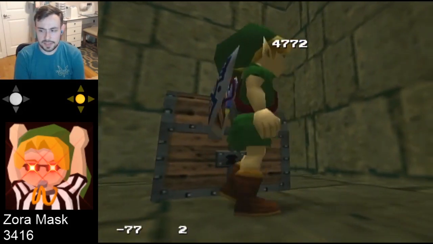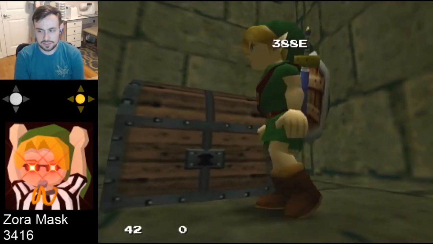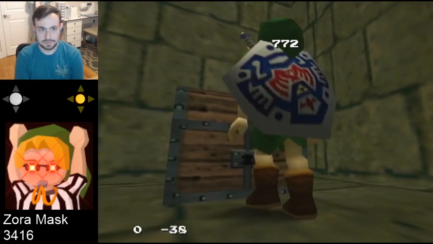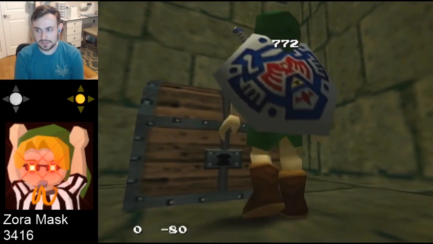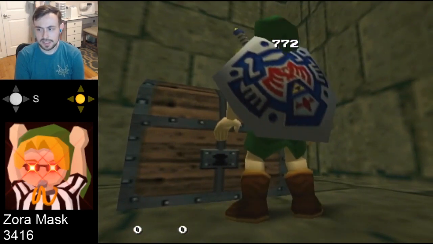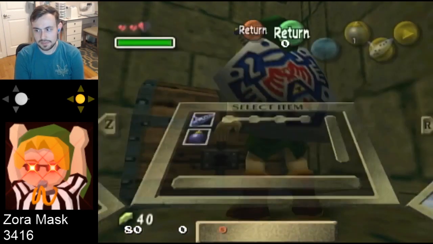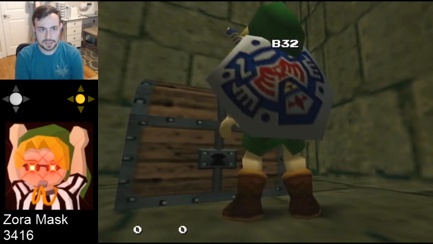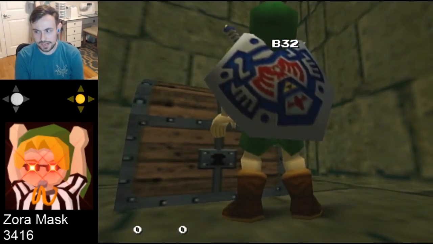This is Zora Mask, and this one requires you to open it from the right side of the chest. So again, I line it up. And then from here, you're going to tap down, C up, hold right for 1 frame, pause buffer right for 1 frame, and then start ESSing right.